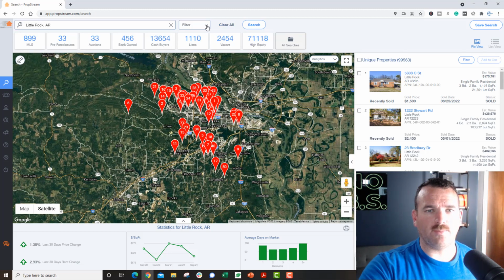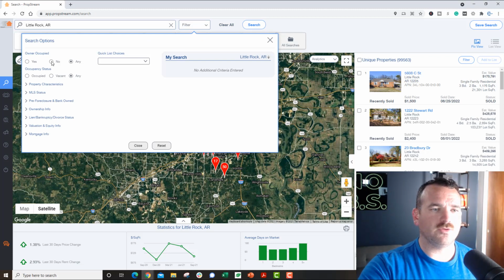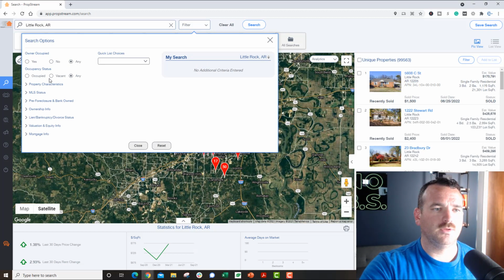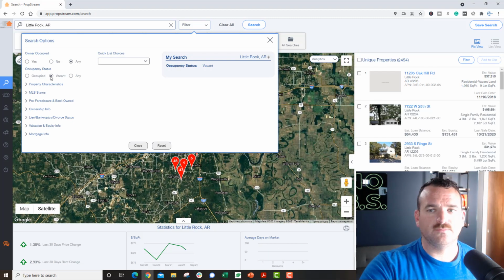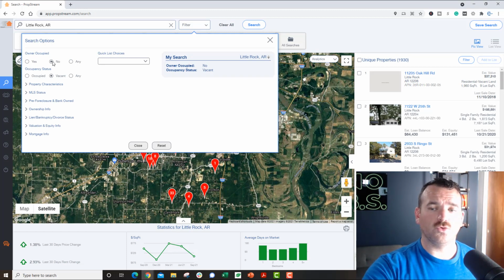So that's unique properties. 99,000 properties in this area. So how many of those are absentee owned or not owner occupied? 43,000 are absentee, all right? So here's a vacant. 2,400 are vacant. Of those, 1,900 are absentee. So those are probably landlords who do not have tenants right now. So there's a lot of ways you can play with this.